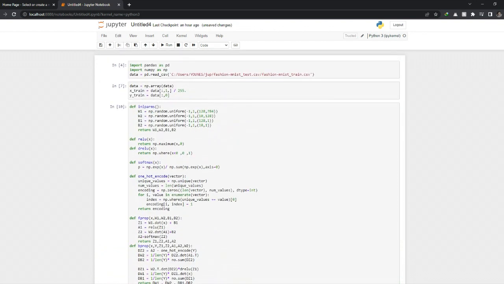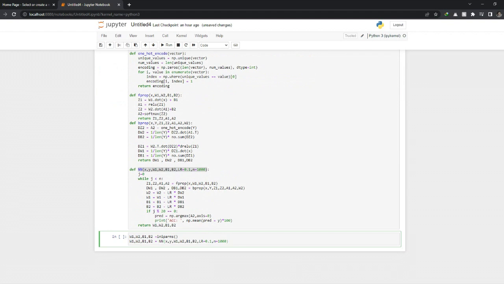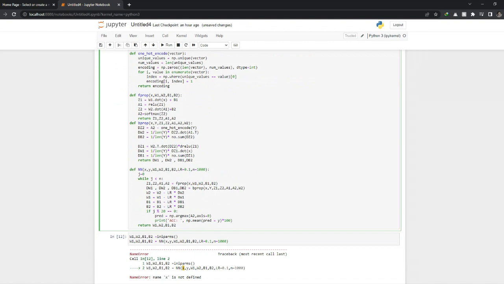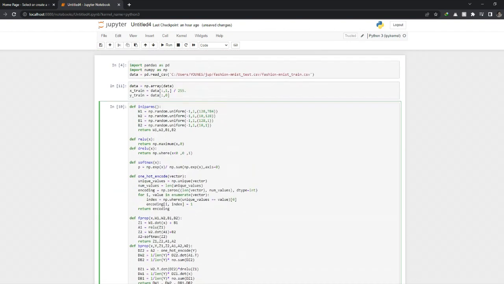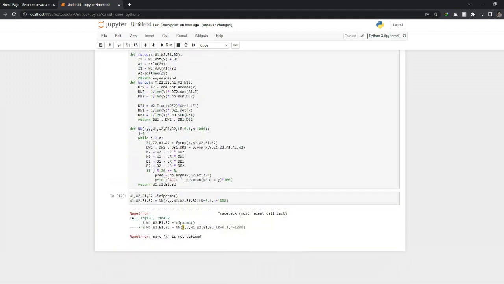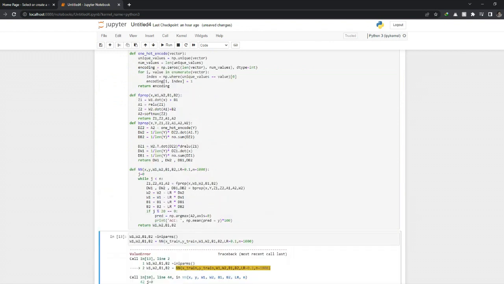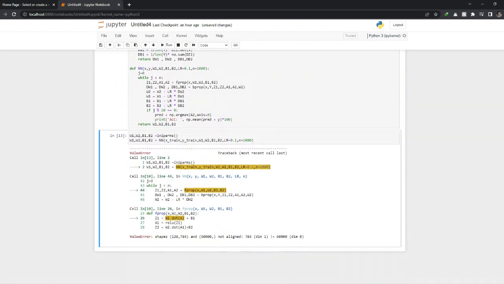Okay, and let me just normalize it here. Okay. All right, now hopefully this works. Oh yeah, x is not defined. I should use x train and y train. My bad. So y underscore train. Now hopefully this works. No, it doesn't.